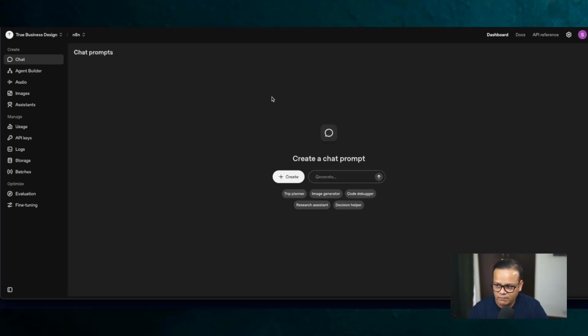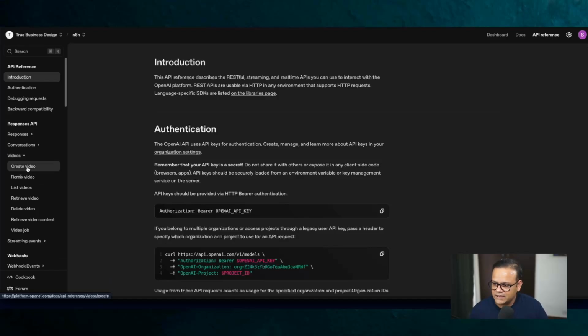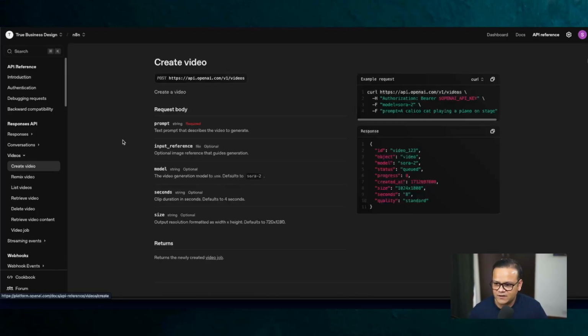So once you are at platform.openai.com, this is the screen that you will come across. On the top right corner, you will see an API reference doc. If you click on it, it will take you to the whole references of all the APIs and other documentation. If you go towards the left and go down, click on the videos, you will see a create video. This create video is for Sora 2.